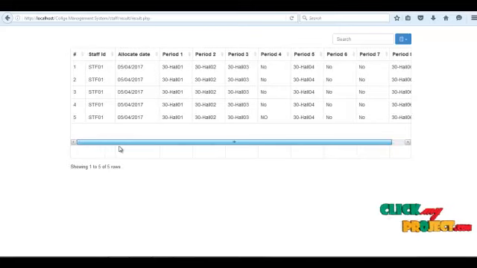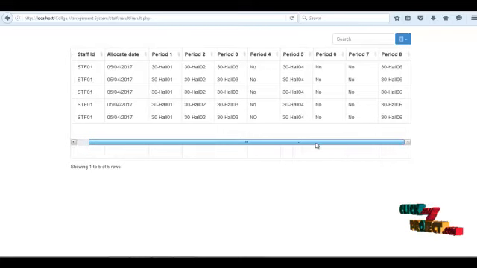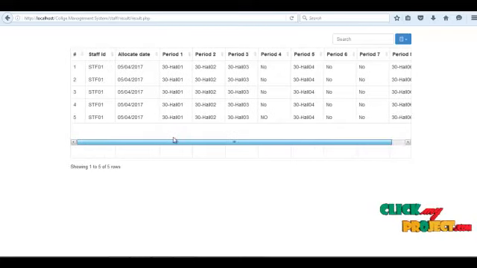Here it shows the allocated period, period wise, and period time, and also it shows the year, so staff can easily find out which period is on the particular day, and also the time duration for a particular session period.